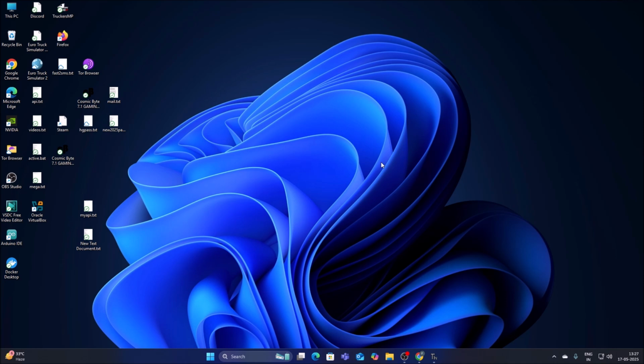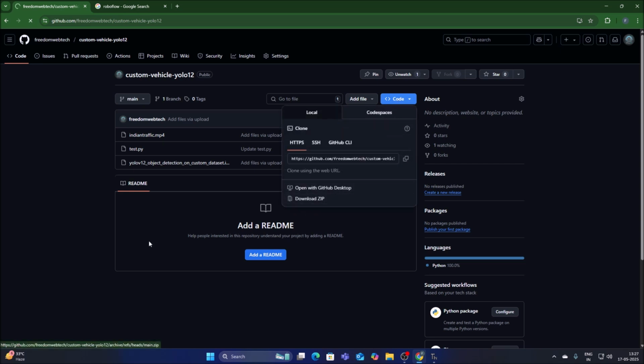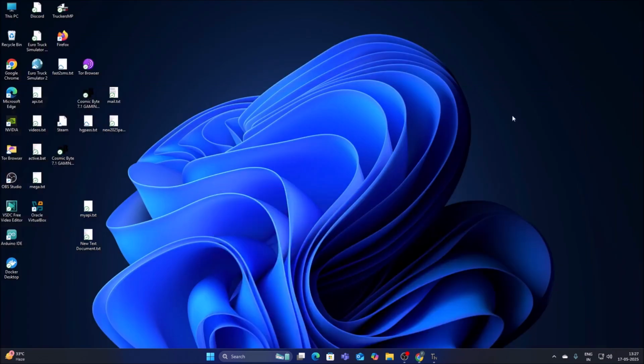You simply need any video, or a scenario where you want to detect that particular custom vehicle. Simple. So for today I have created a new repository, custom vehicle YOLOv12. I will mention the link. Simply copy and paste the link inside a web browser. Then, as we always do, go to the code and click on download zip. It will download our repository in zip format.